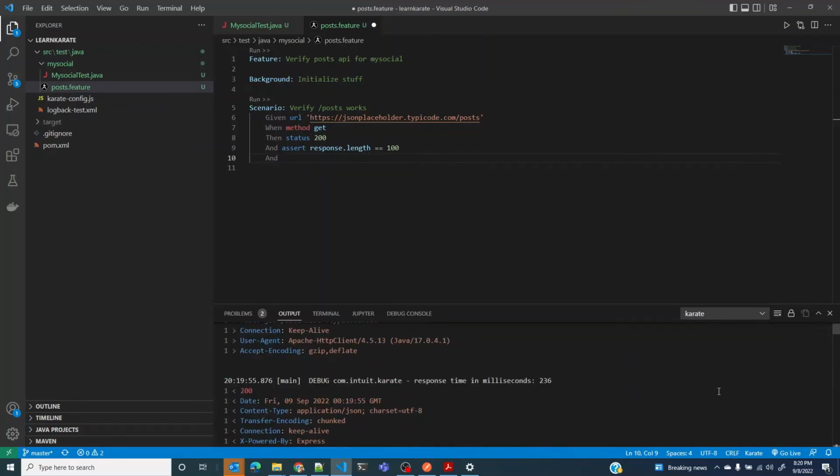You see, it took around 236 milliseconds for the API to respond back. Maybe we could test that. Maybe we are interested in measuring the response time. But one way we could do that is, again, we can assert saying response.